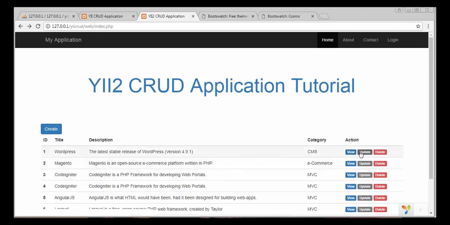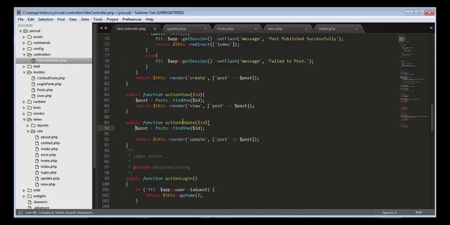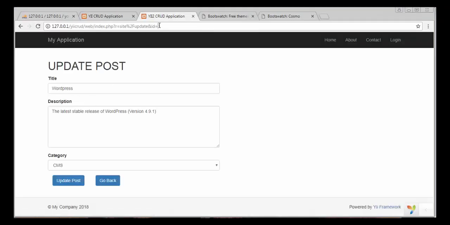We have set the ID of this particular post, which is 1, to this post, and the same thing we have done for the rest of the posts. The moment the user clicks on update, the ID gets passed and the data of that particular post gets fetched from the database and displayed to the user. That's what we did just a few minutes back. So based on this ID we are fetching the data from the table and pre-populating it into this form.